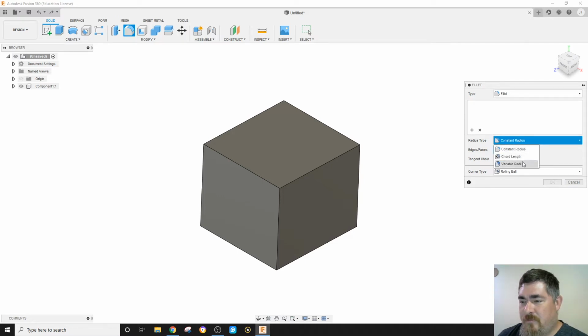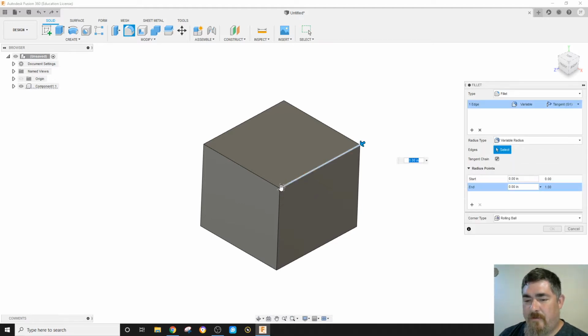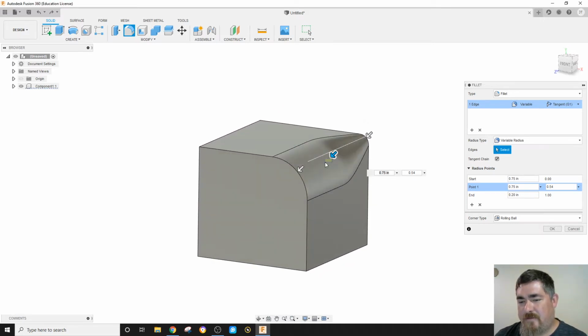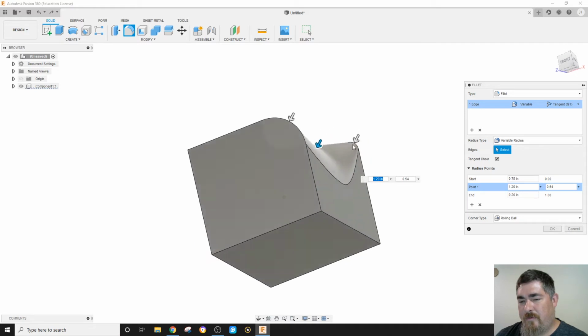There's also a chord length, which instead of doing the radius, does the length between the two tangents, or a variable radius. So if we go here, we can click here, and now I can change the radius at both points independently, or I can add new points in the middle that I can change those. So now this is changing the fillet as it's going through the part.